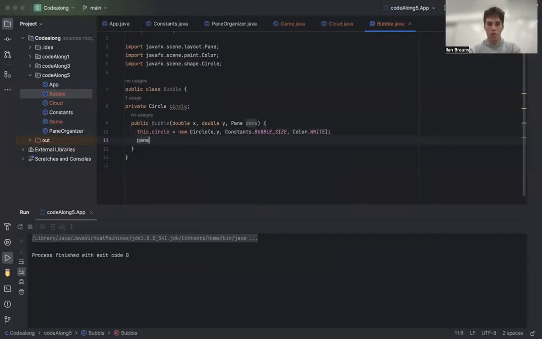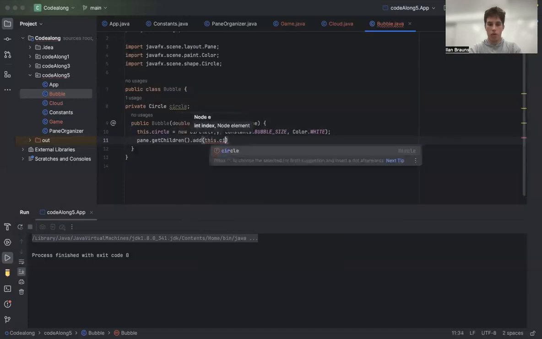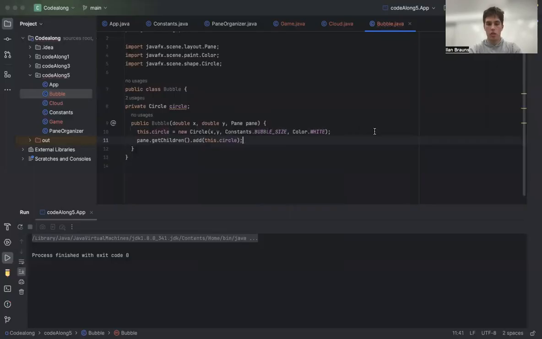And now we can say pane.getChildren.add this dot circle, right? And we can add this dot circle because it's a JavaFX node. And now, if we run our code, we're not going to see anything because we haven't actually added our pane, but we have now logically and graphically created our circle for the future.